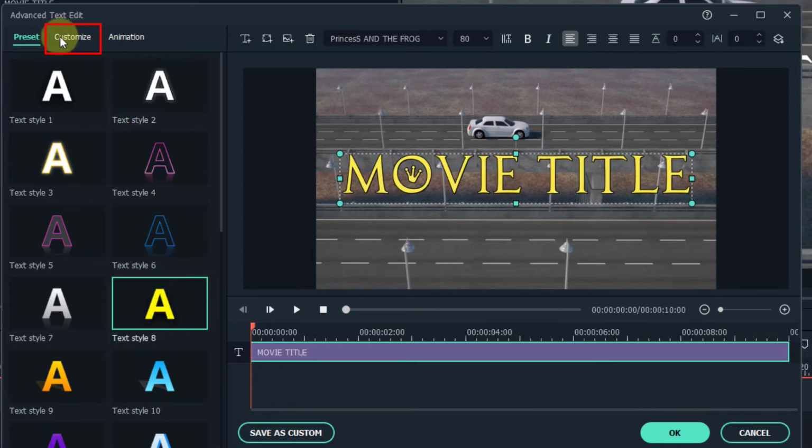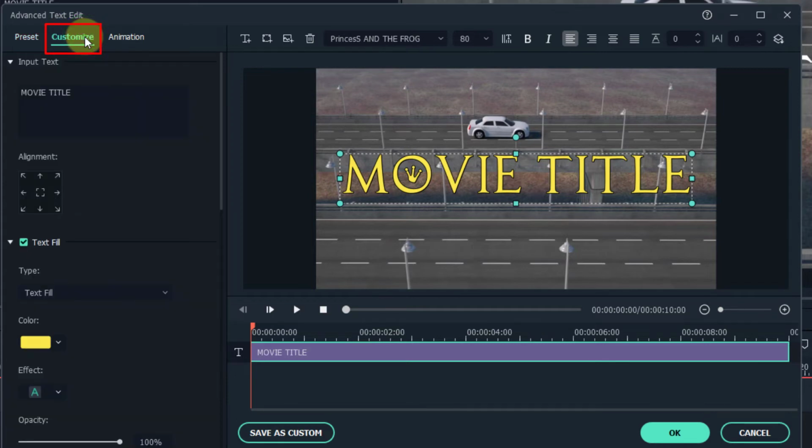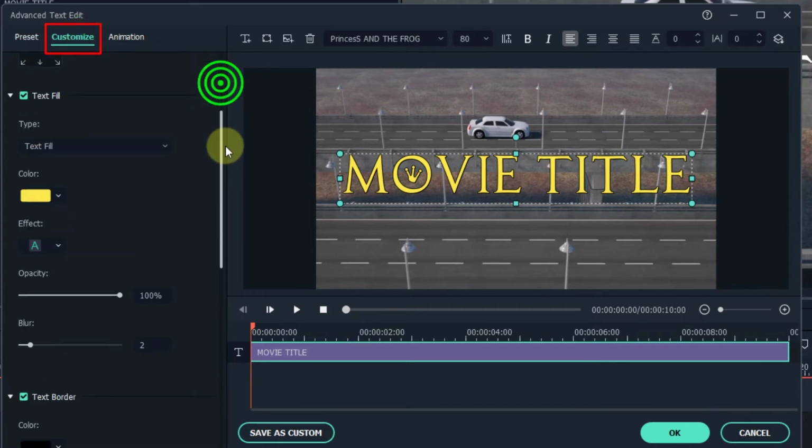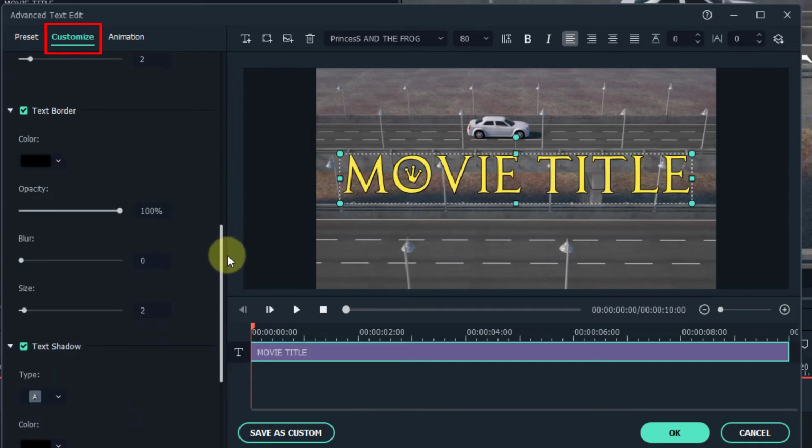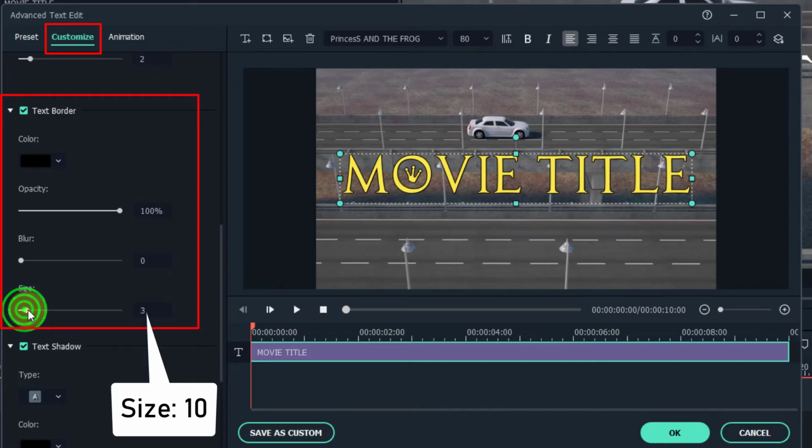Then go to the Customize tab. Go to the text border at the bottom. Increase text border size to 10.